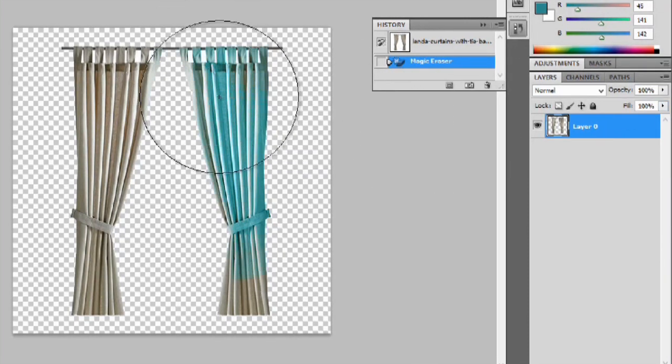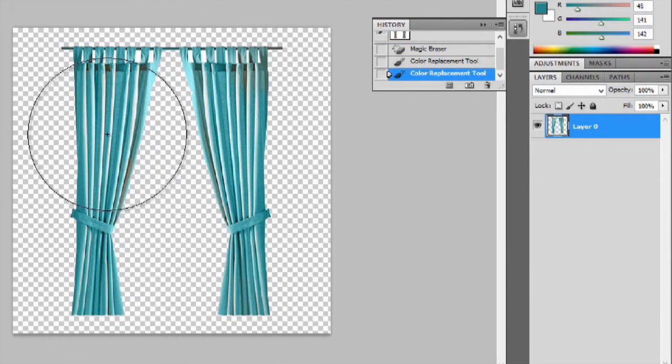But first, we're just going to go in and draw in the color. And as you can see, the color is being replaced instantly. And as you can see, my curtains are now colored blue.